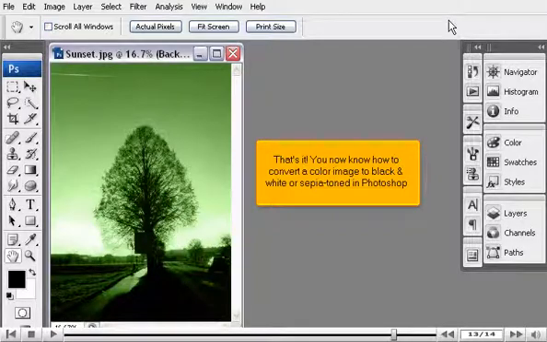That's it! You now know how to convert a color image to black and white or sepia-toned in Photoshop.